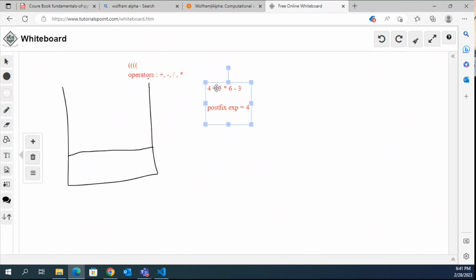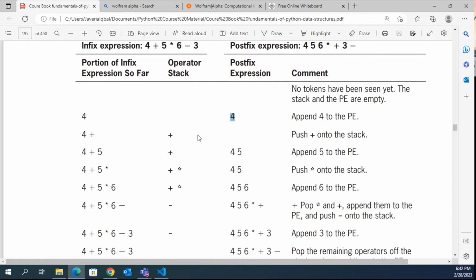But then we encounter plus. So the step will be to add this plus here and push it on the stack. Then another number comes, 5. We have to append it to the postfix expression. So basically we are putting some data on the stack and some data in the postfix expression. Let's follow this, it looks better, I believe.